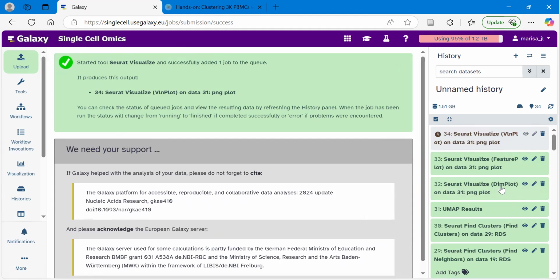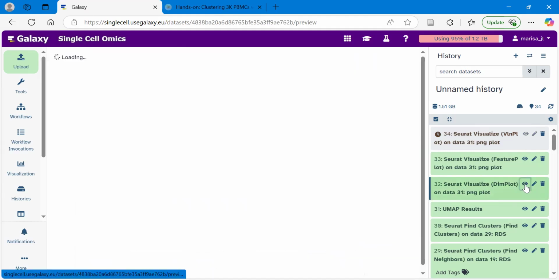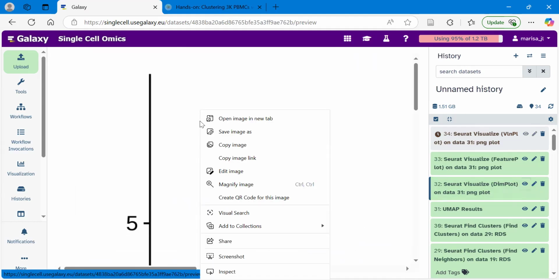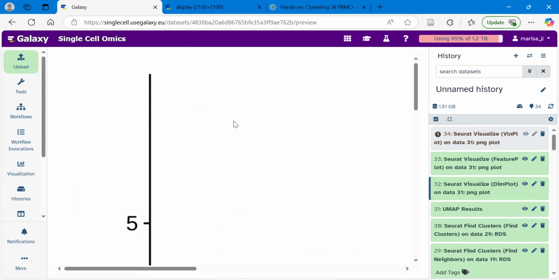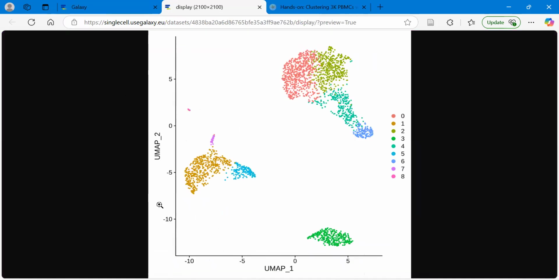So the first one here, the dim plot, I can click on the eye by its name, and then I'm just going to open that image up in a new tab. And here we can see this is our UMAP plot, and it is coloured in by the clusters that we have just identified. So these are the groups of cells that had similar RNAs in them. And we can see from the key that there are 9 clusters, because the clusters always start with cluster 0, so that's actually 9 of them.